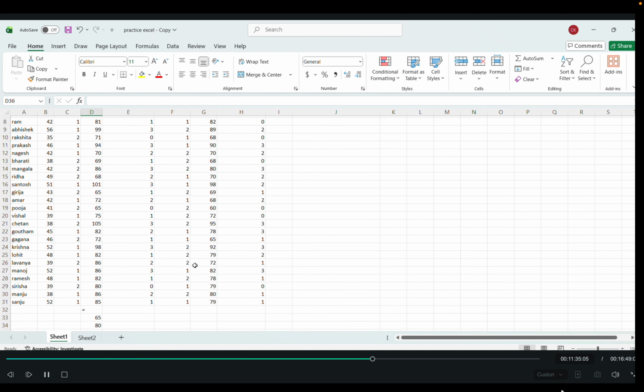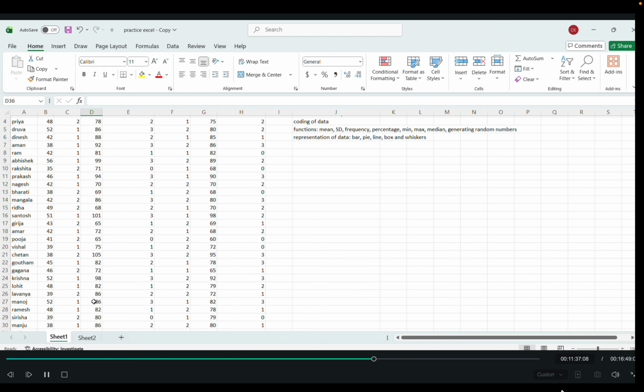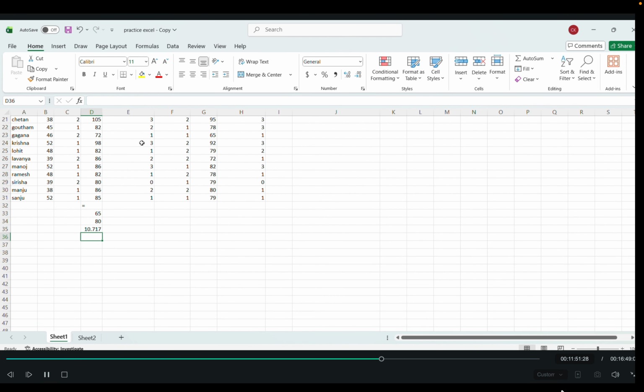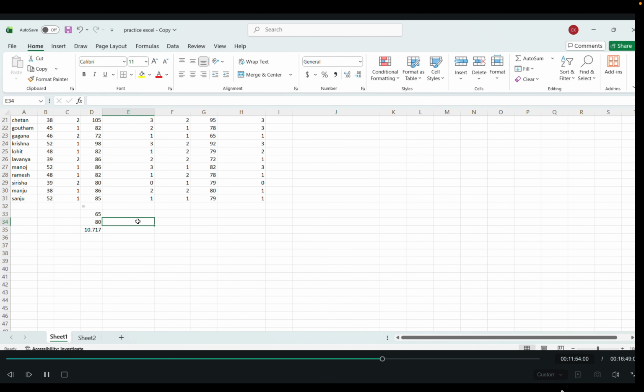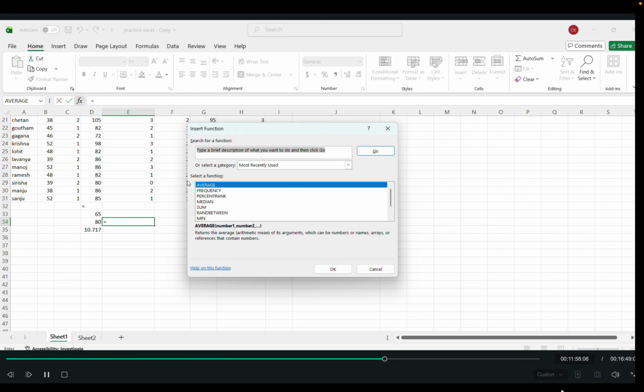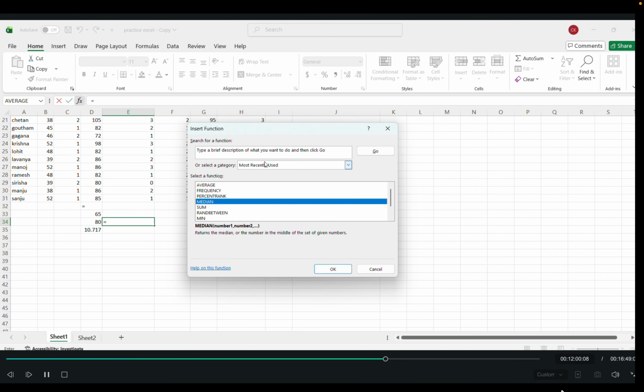Similarly, we can calculate the maximum also here. We calculated mean and standard deviation for weight as it was on a quantitative scale, but hypertensive is on an ordinal scale. So calculating a median would be a better option. So what we'll do is, here we'll calculate the median. Give equal to or go to the function key. Here I have typed median already, so it is showing up.